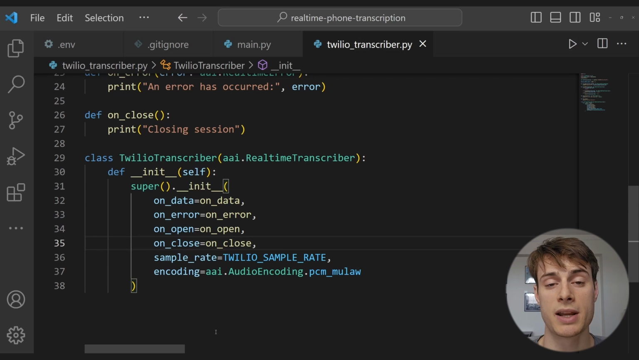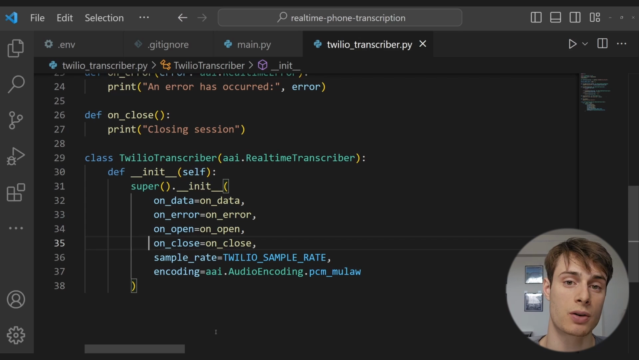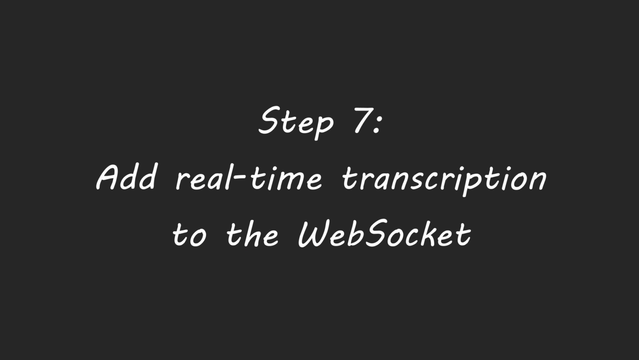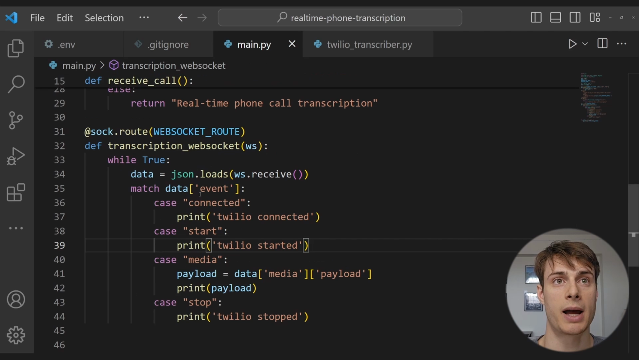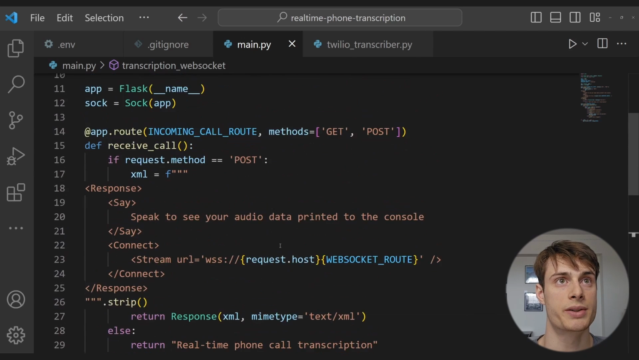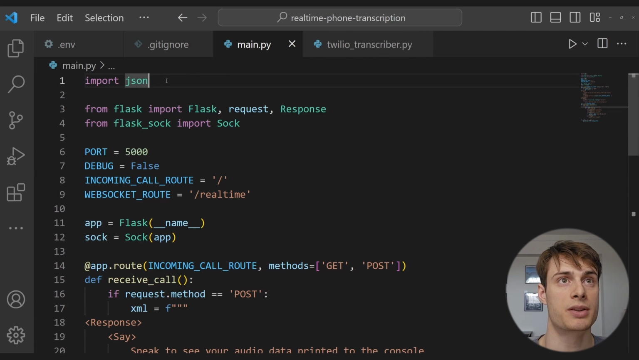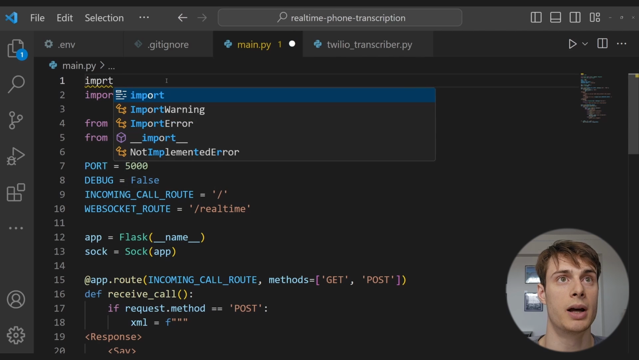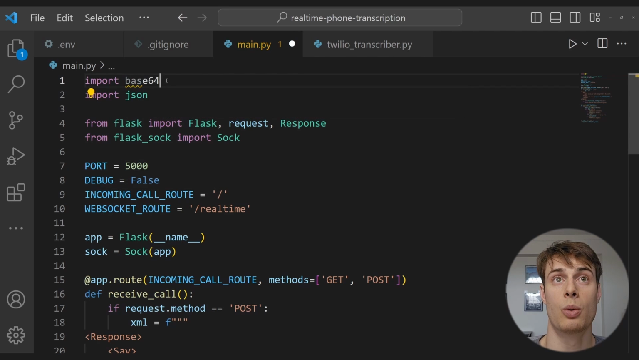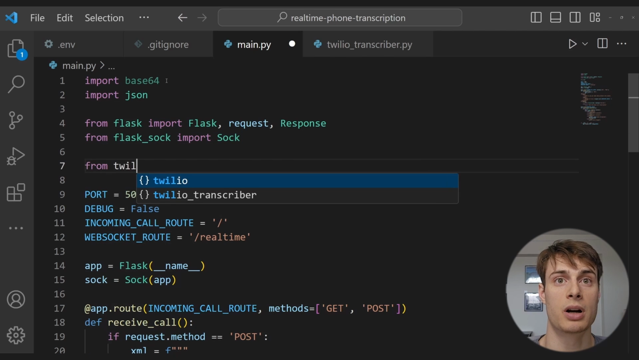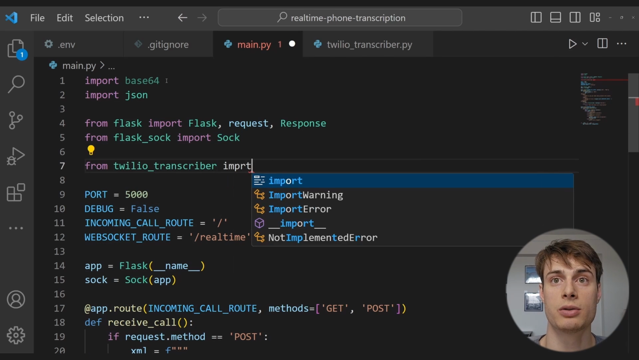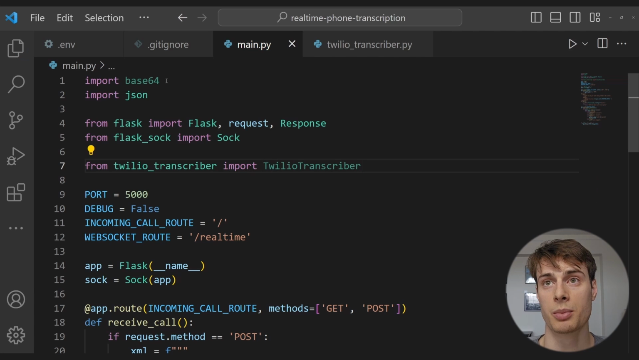So we can go back to main.py and incorporate this class into our Flask application to actually transcribe the audio that's incoming from Twilio. So go ahead and go back to main.py, and first we're going to start with some imports. At the top, we're going to import base64. We're going to need this to decode the incoming audio stream from Twilio. And then from our Twilio transcriber file, we're going to import our TwilioTranscriber class.